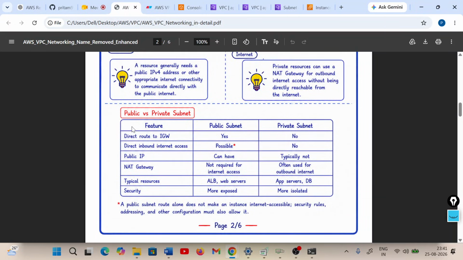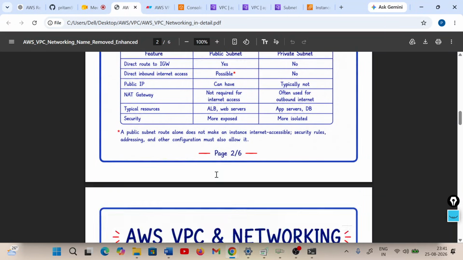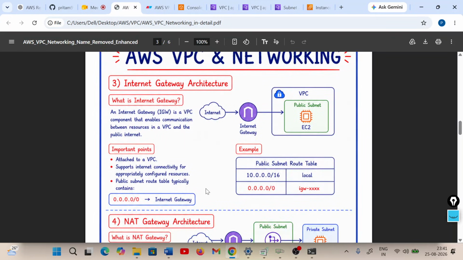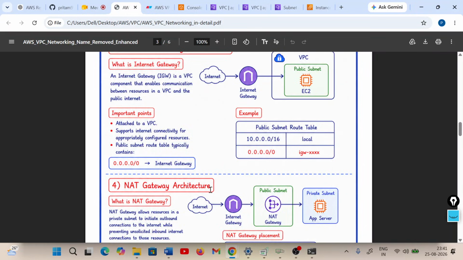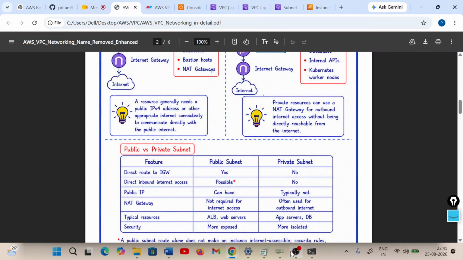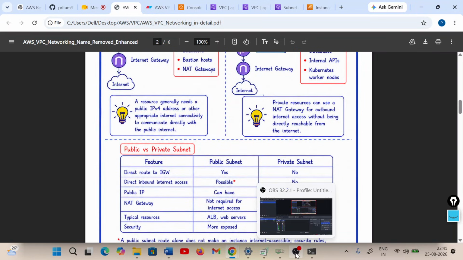You guys can go through all these details. Okay. The internet gateway topic I already showed you. Anyhow, we will discuss tomorrow. Okay, so that's it for today. Let me stop the recording.